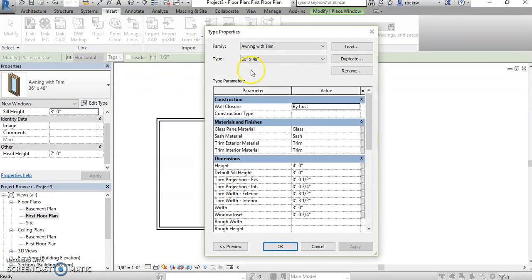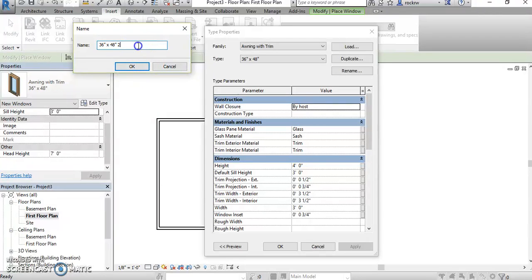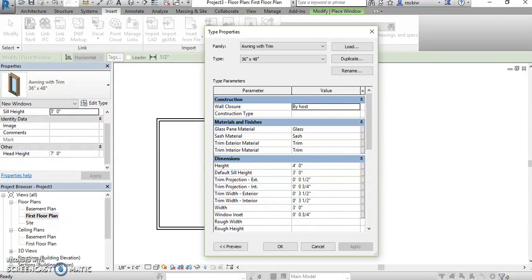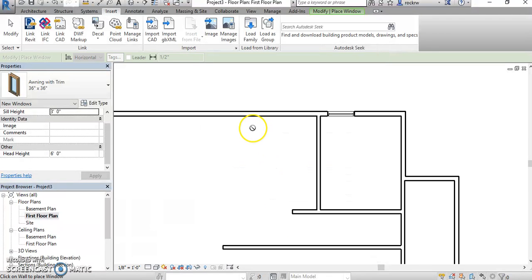I'll go to edit type, duplicate. I'll call this one 36 by 36. Change the size of it here to 3 feet. Hit OK. Now I can place this window. The head height will be 6'8", and we'll place it here.